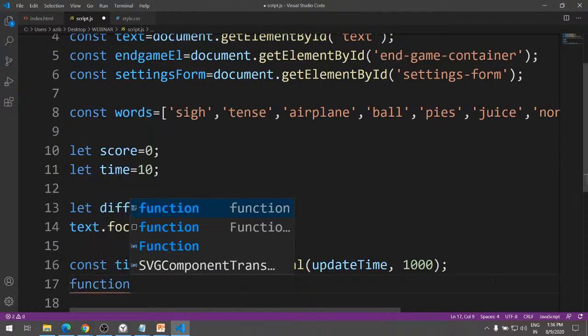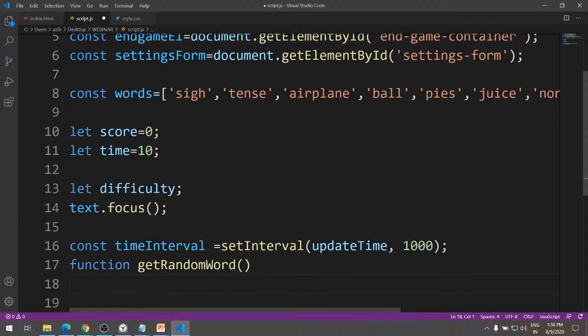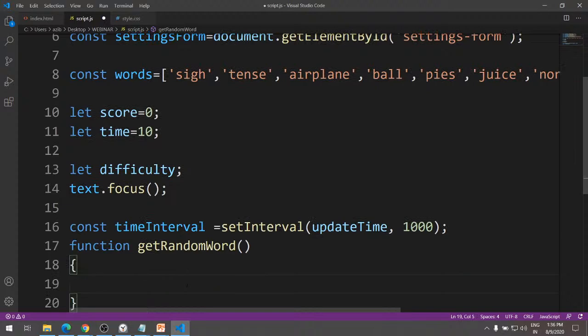Okay, so I'm now gonna create a function to generate a random word. I'm just creating the function. Creating a function is different from calling the function. When we type function, that means we are defining or designing the function. So I'm just gonna type it as getRandomWord. I'm just making it descriptive. So this will return words.